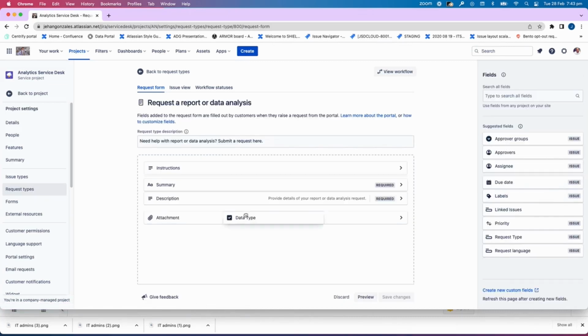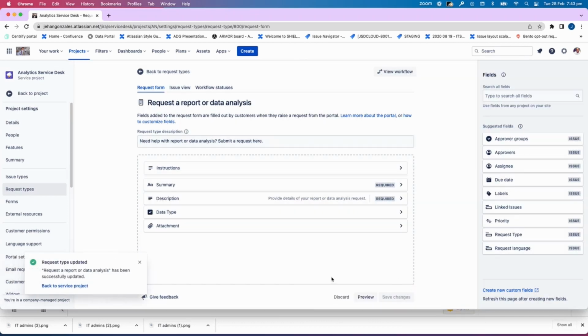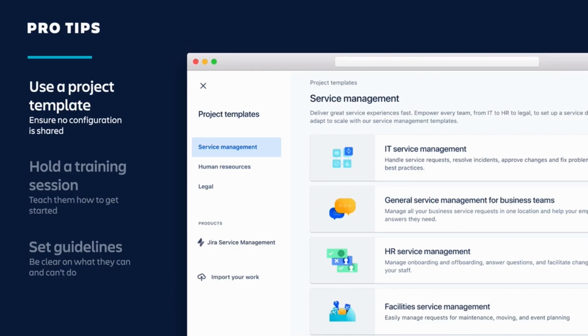So let's go through some pro tips so you can set your fledgling Jira admins up for success. First of all, use a project template. Our project templates, by default, do not really share any configuration with other projects, which means that if they modify things that are scoped to that project, those changes will not cascade across to other service desks and impact other teams. So this provides an element of guardrails.